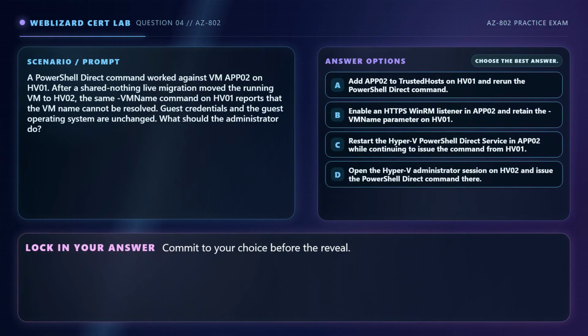Question 4 of 45. A PowerShell Direct command worked against VM app02 on HV01. After a shared nothing live migration moved the running VM to HV02, the same -VM name command on HV01 reports that the VM name cannot be resolved. Guest credentials and the guest operating system are unchanged. What should the administrator do?